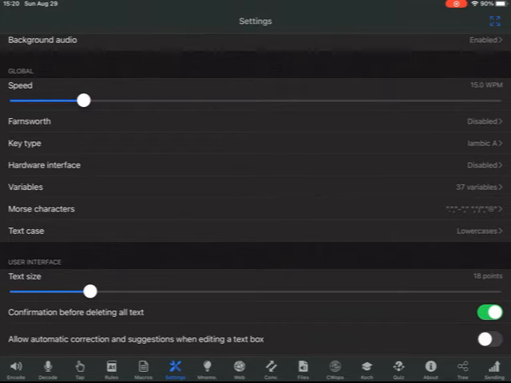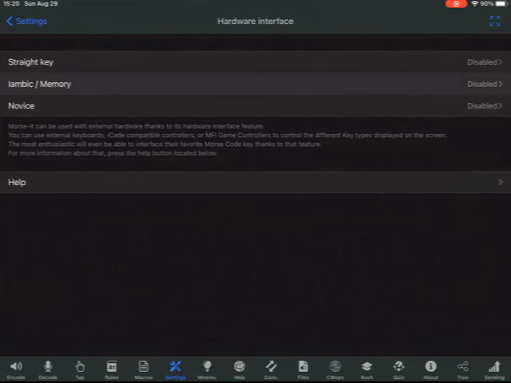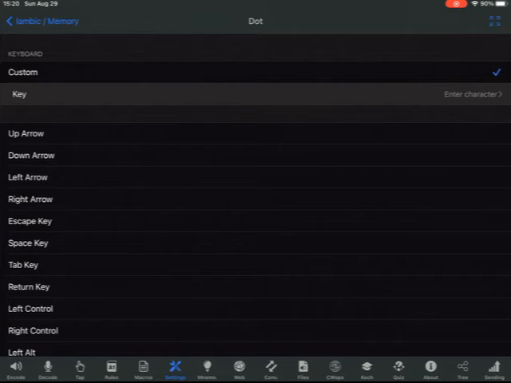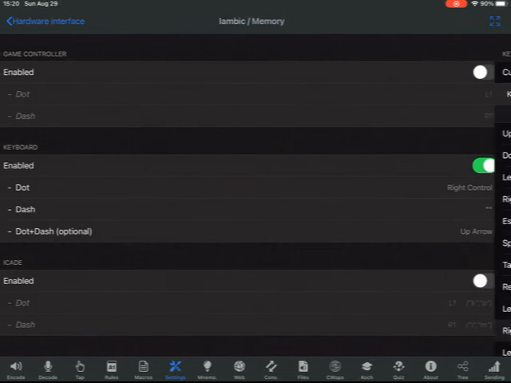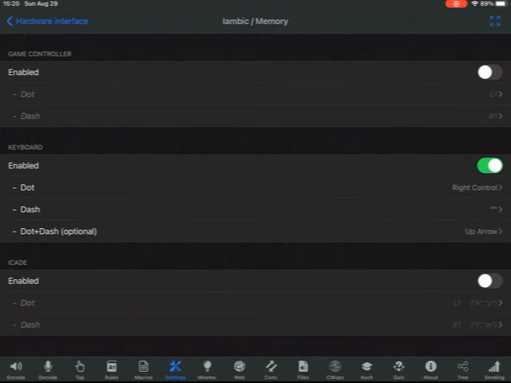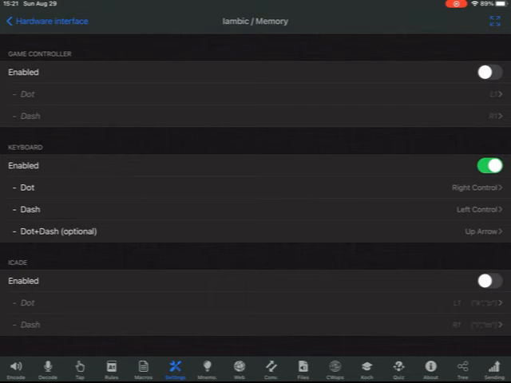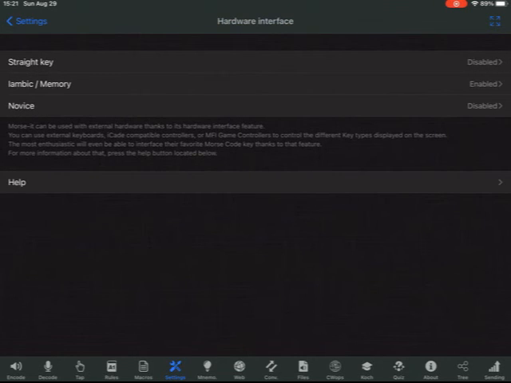From there, of course, the hardware interface will be the next thing you want to choose. Go to iambic. And dot and dash are going to be right control and left control, dot and dash. Now, you can also flip the two around, or you can flip it around in Morse-it if you need to, but this is the way I have it set up. You can work with either value in either direction.